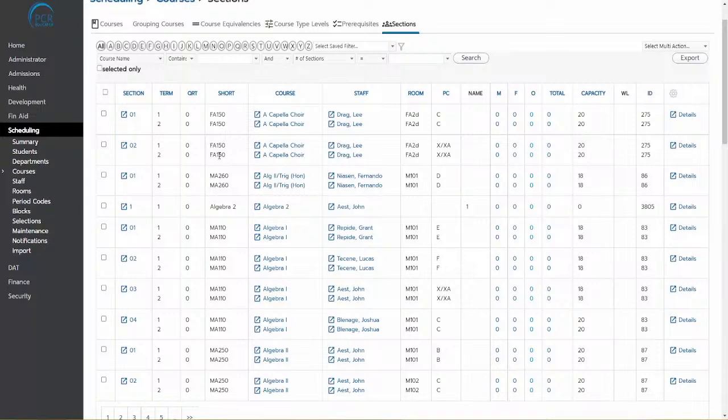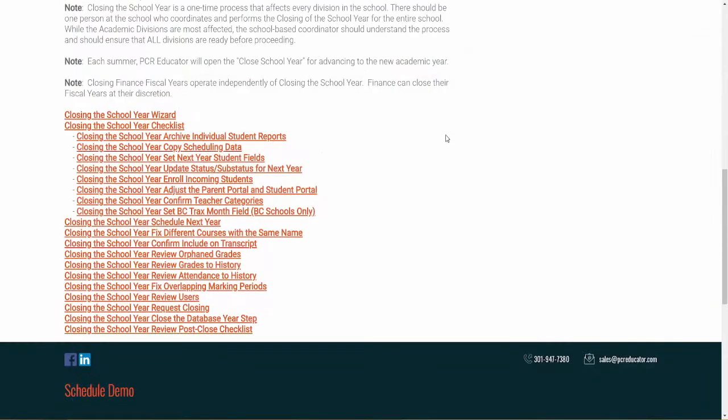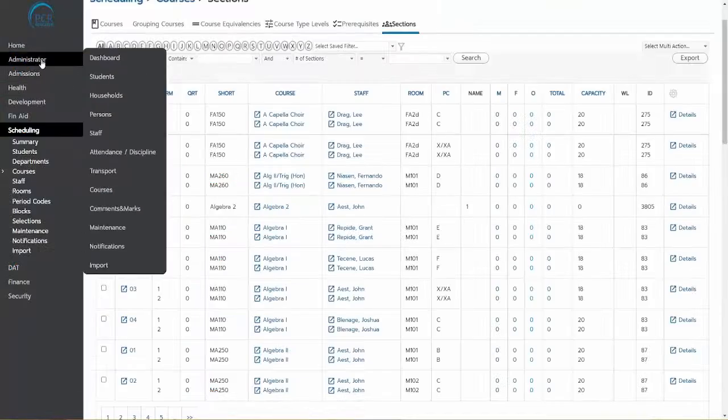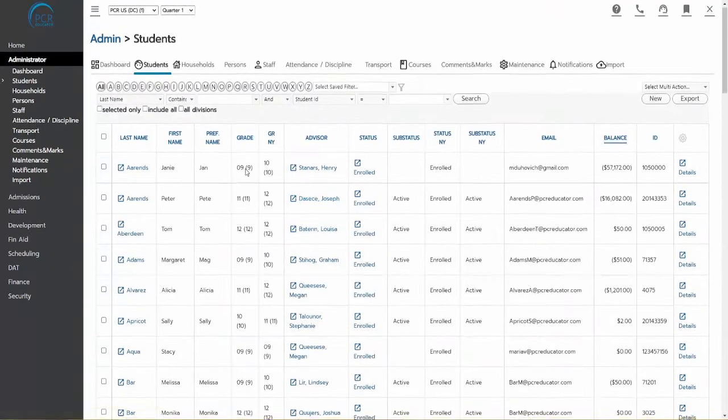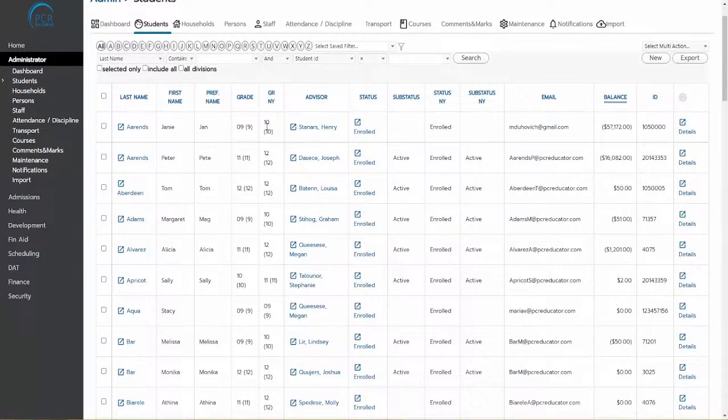Alright, so let's look at the next item. Here's set next year student fields. What this means is that when I go to admin students, I have different columns here. One of them is grade next year.